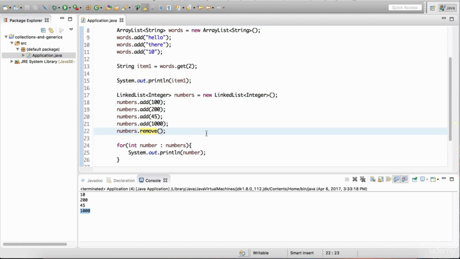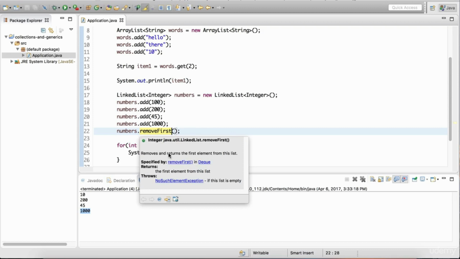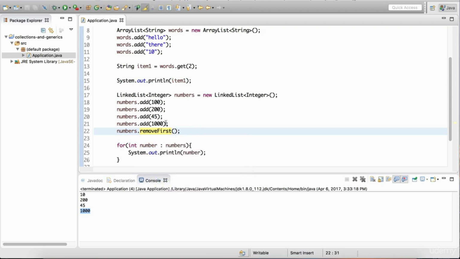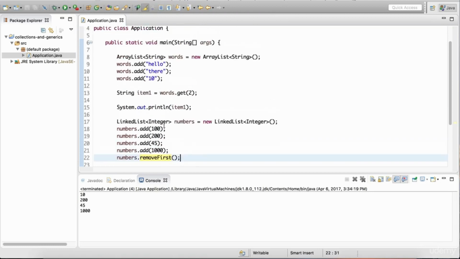You can also do remove first. Hover your mouse here and it says it removes and returns the first element from this list. So that's going to actually be the same number up here, this 100. Let's hit play and notice that 100 is removed. So remove and remove first do pretty much the same thing. So play around with these data structures.